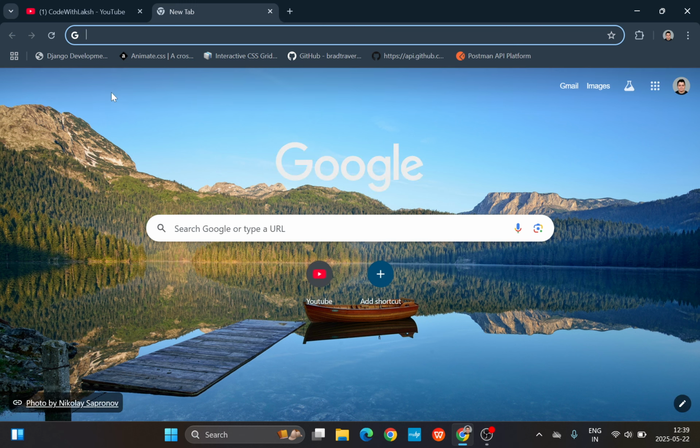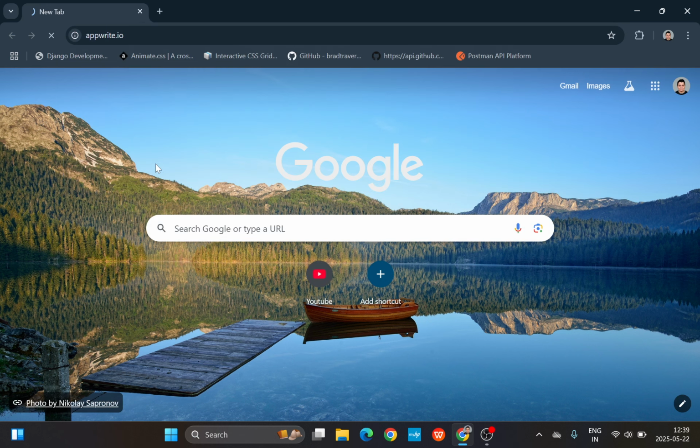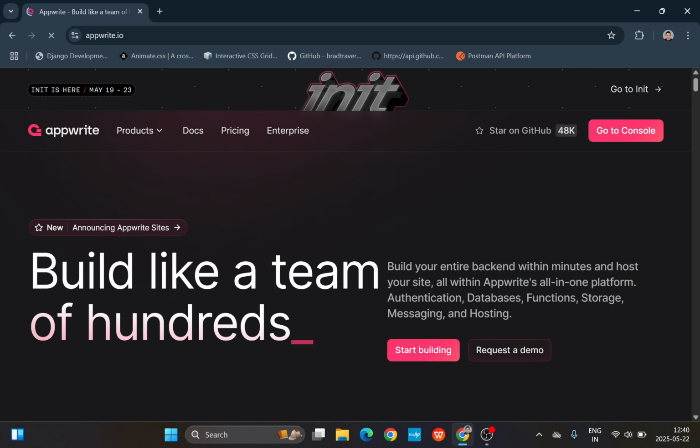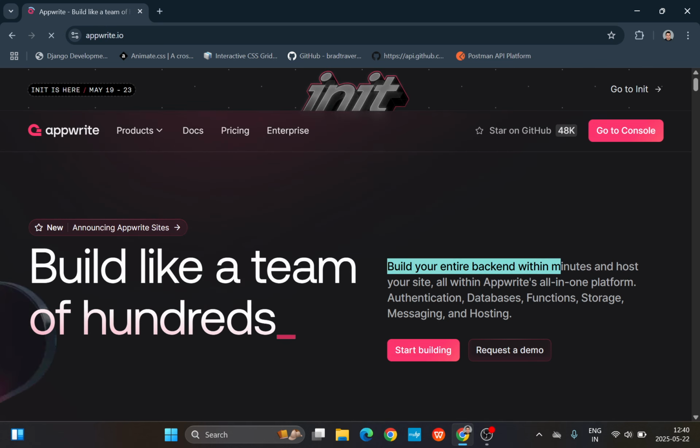But this video is entirely about Appwrite authentication. Now, what is Appwrite? If we go to appwrite.io, it says: build your entire backend within minutes and host your site all within Appwrite's all-in-one platform. This is a cloud infrastructure on which you can store your data without creating any backend.